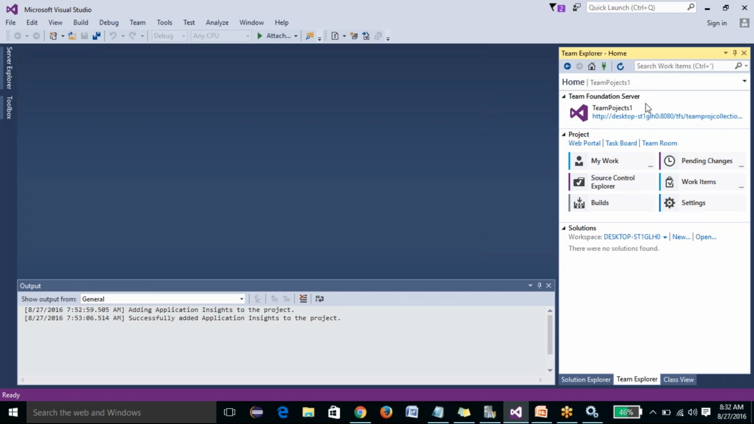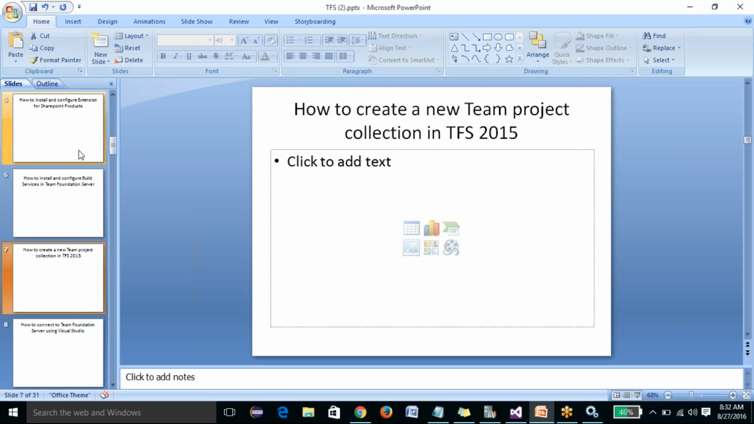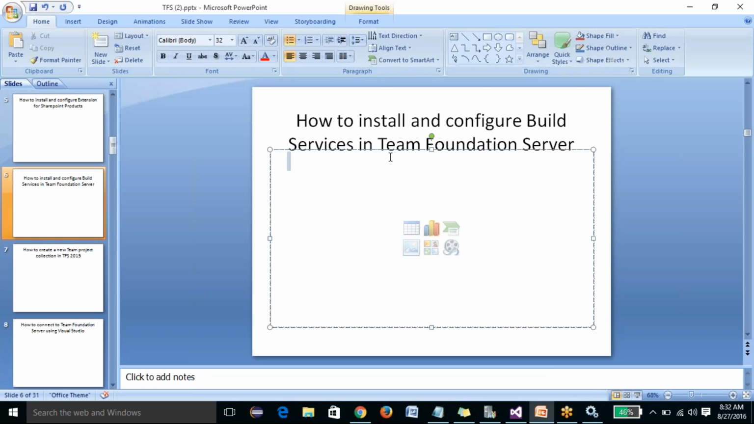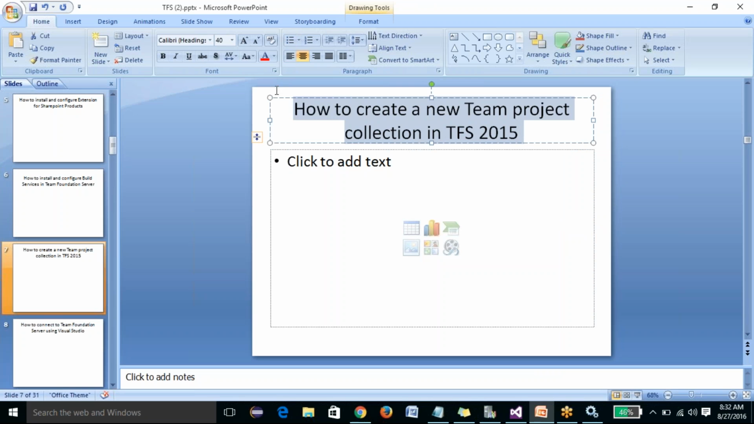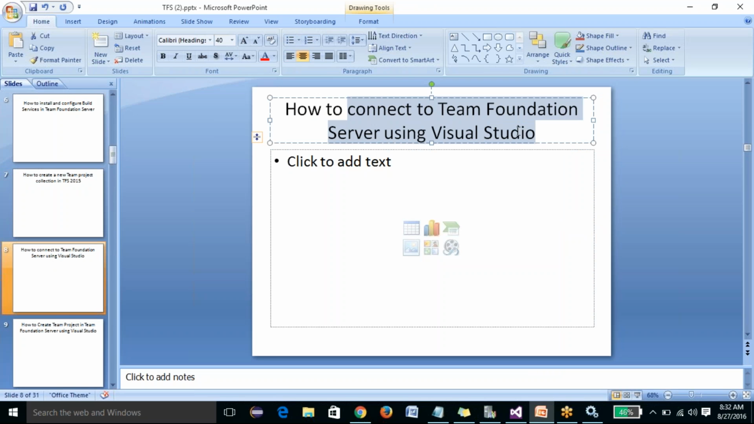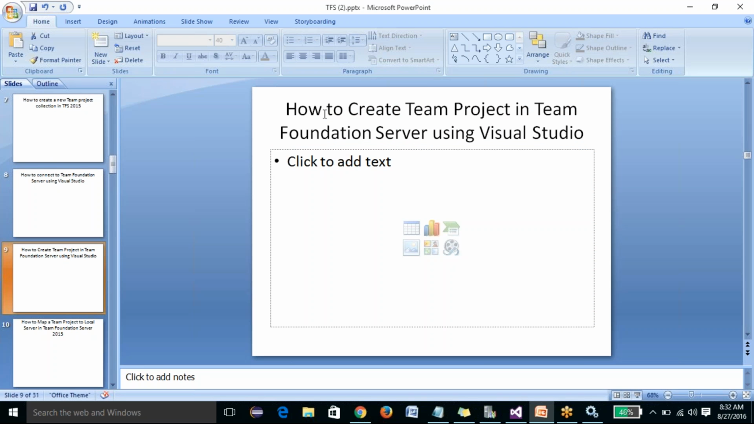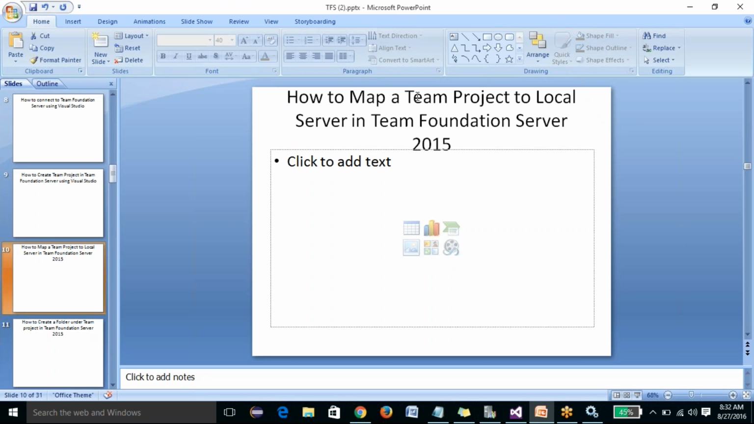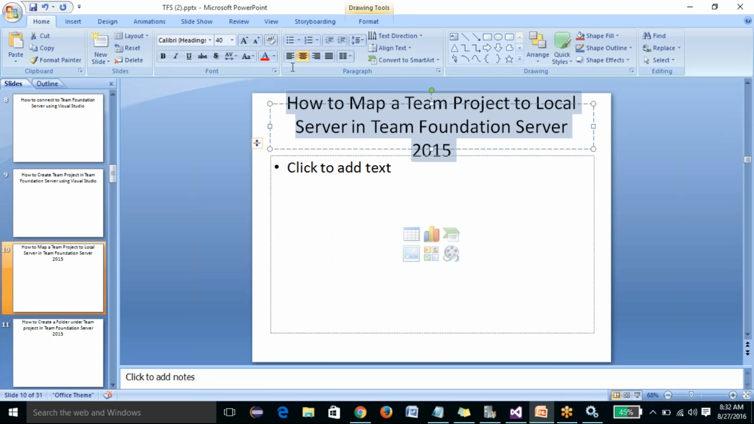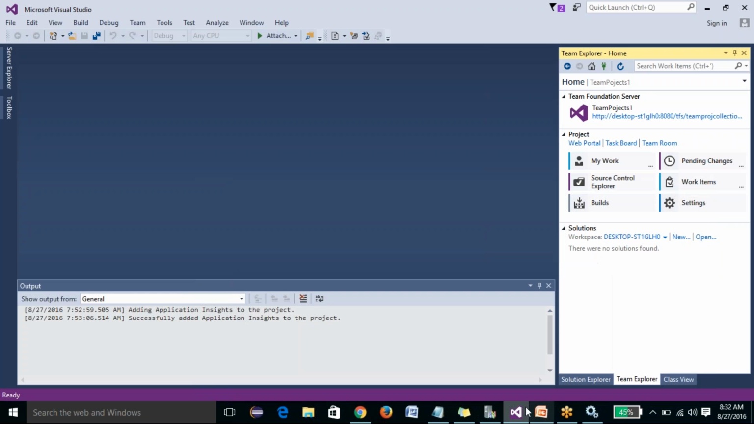So now what we did, we created a project. So let's go with the flow. We learned how to install and configure services, we did it. And how to create a new team project collection, we just now did it. And how to connect to Team Foundation Server in Visual Studio, we did it, just how to connect it, we showed you. How to create a team project in Team Foundation Server, just now I did it. And next, how to map a local project to the server in Team Foundation, that we did it. So these are the things we did. Do you have any questions on it?